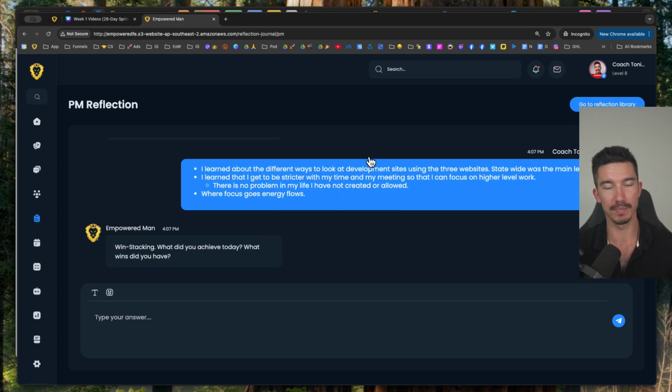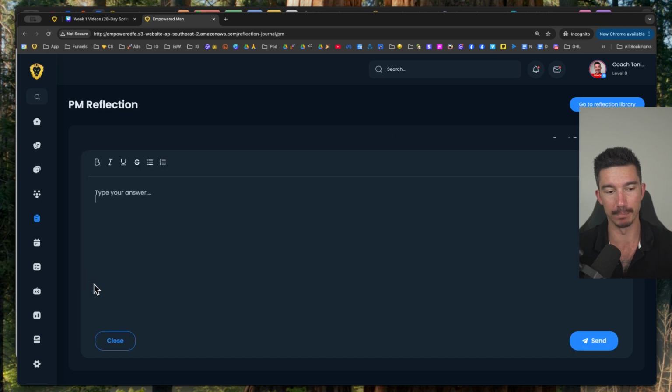In a future version of the app, this is going to pull your tasks and achieved and done lists in here for you, which is a really cool feature. But for now, I'm going to write down bullet points of everything that I achieved today, and I'm going to try and find wins. We call this win stacking. What did you achieve today?